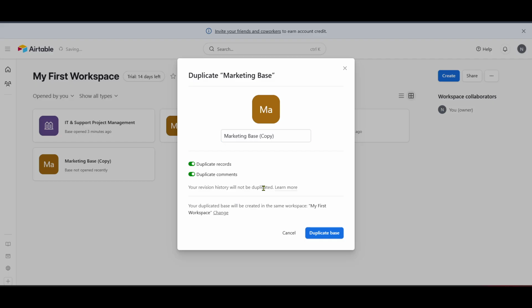Duplicating a base is particularly useful when you're working on projects that require a lot of similar setup, or when you want to try out different configurations without making permanent changes to your original data. It's also perfect for sharing a base template with colleagues or using as a starting point for future projects. With that, you've successfully duplicated a base in Airtable.